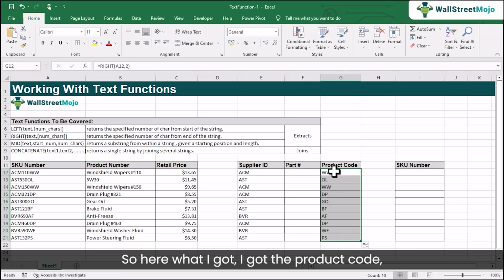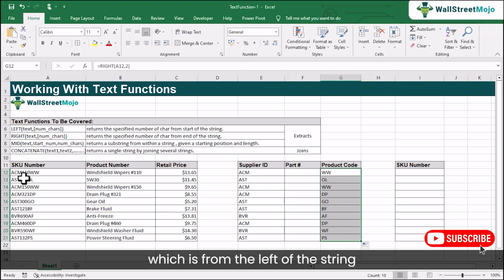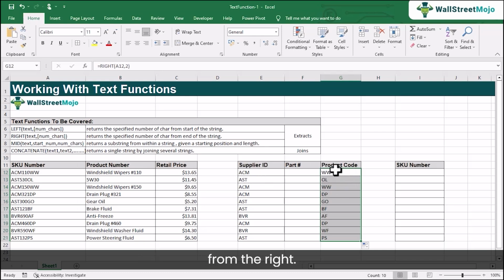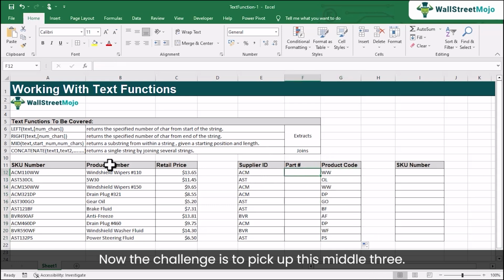So here I got the product code, which is from the right of the string, and here I got the supplier ID, which is from the left of the string, or from the start of the string. Here I picked up 3 characters, and here I picked up 2 characters from the right. Now the challenge is to pick up this middle 3. To pick up this middle 3, I have to use the mid function.